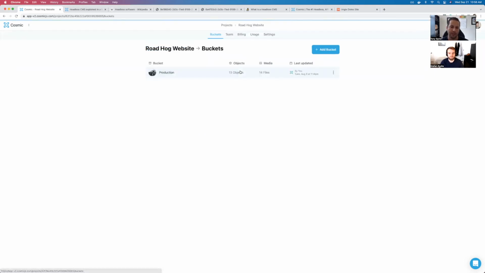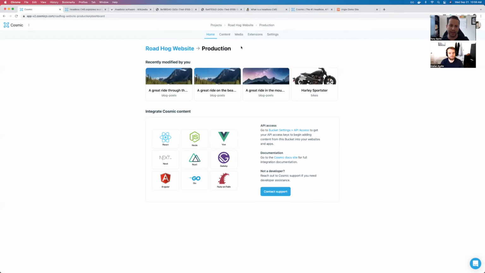So I've put together this project here. We've got something called buckets, which can be considered environments. So we've got production here, but you could also have staging or development, right? All right, so let's go into the production bucket. Now we have a recently modified section here for quick links to pieces of content that you're currently working on.